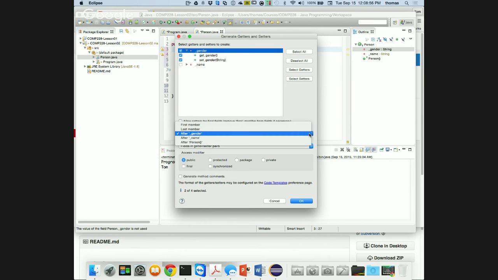I can put it after my person class. This is my after person, which is where I really want it. I can put it before instead of after, right? It usually tries to, I can say first member, after last member. Where do I want it? I really want it after my name. This is where I want it, before my person class, but after my name. For now, that's where I want the insertion point to be.